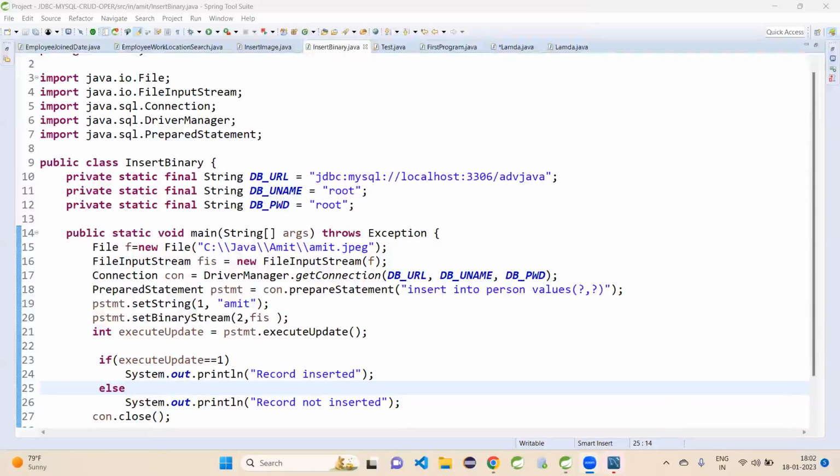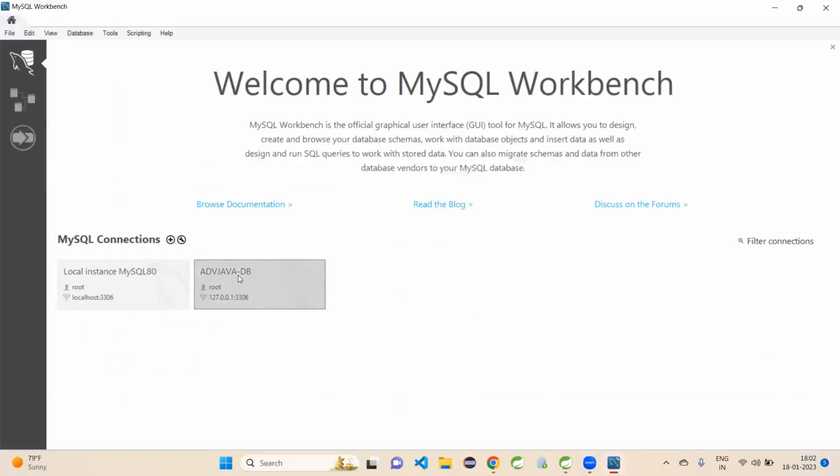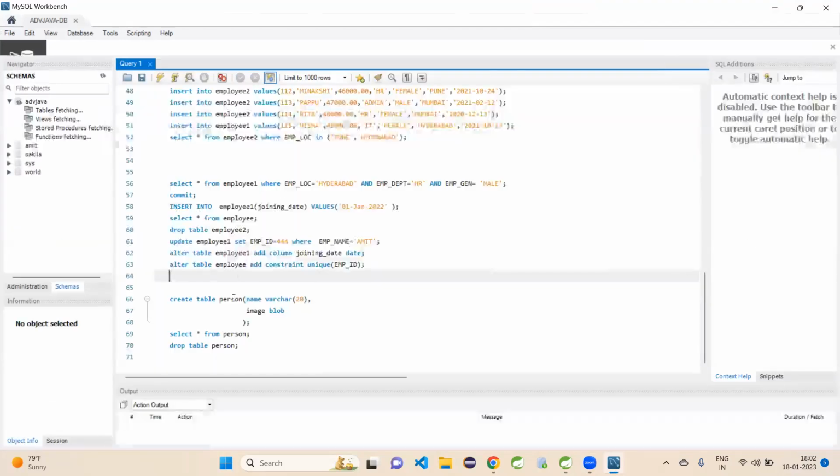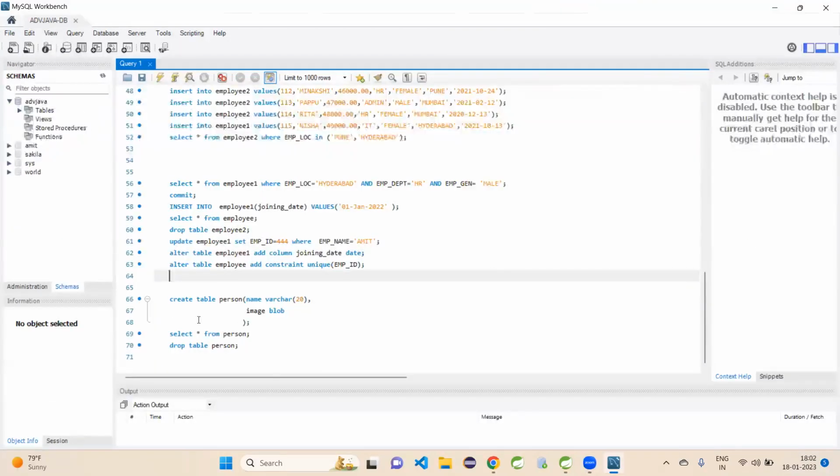Okay. Can you open Workbench? This is my workbench. Yeah. Open that. Truncate your table. Truncate person table.